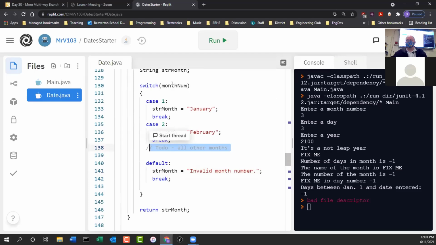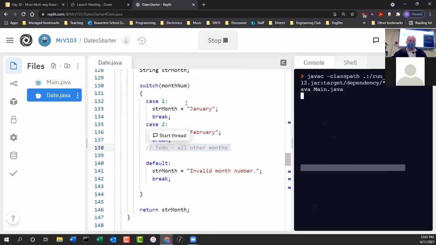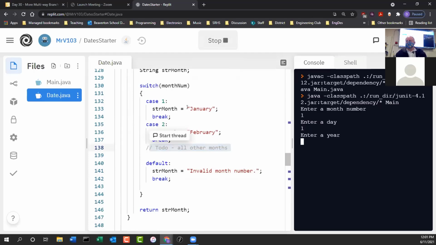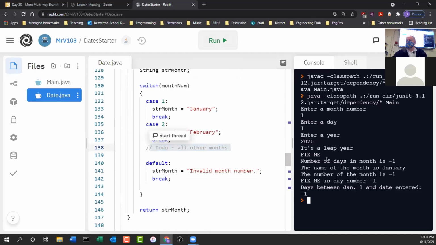But let's just see if we can do January and February, right? Right now it says the number of days in the month. The name of the month is Fix Me. That's the one we're trying to fix right now. Let's see if we did that, at least for January and February. So if I put in a month number of 1, day of 1, a year, doesn't matter. I've already tested leap year. Notice it says the name of the month is January. That means it worked.